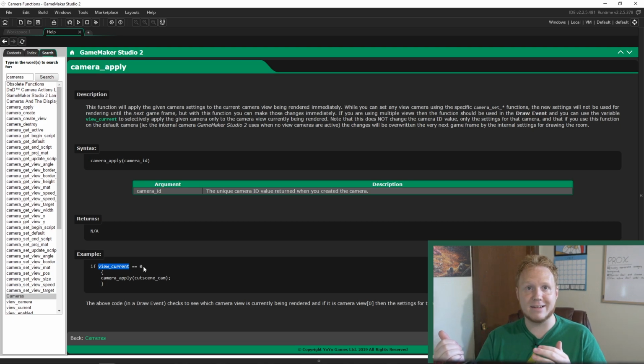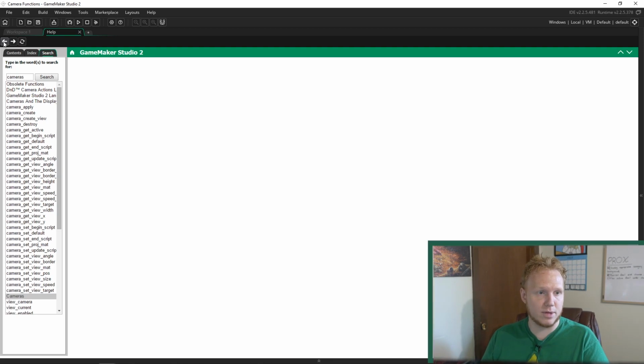Now, I've never had a reason for this because when I make a camera, I set it up with each of the properties that I'm going to want. So this whole camera applying to a specific one that you're on and running, I haven't really come across an instance where I need to do that, but it's important to know that you can. You can use this function anywhere, but you probably need to do it in the draw event simply because otherwise you won't actually know which one you're on. So that's camera apply for you.